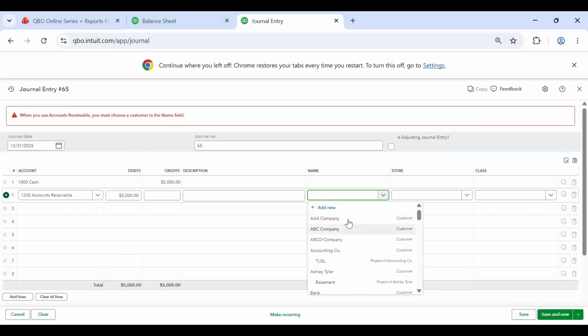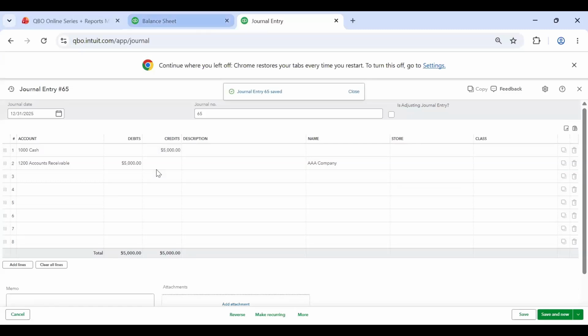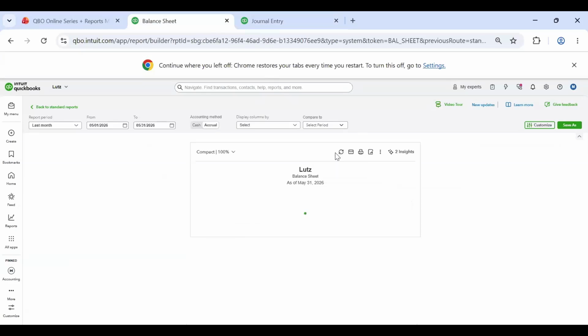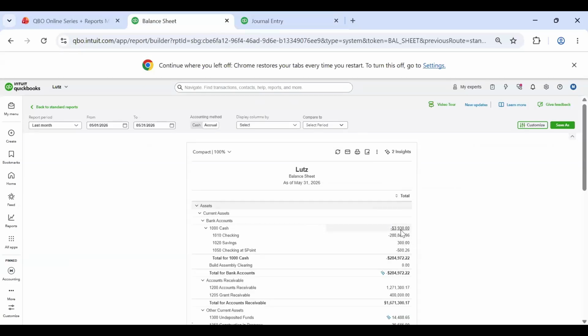Let's go one, let's go AAA, and let's save. So my cash is going to go up by 5,000, but I need to refresh this first because it refreshed 2 minutes ago. And if you're working in tandem, if I refresh this, you can see that it went up by 5,000.